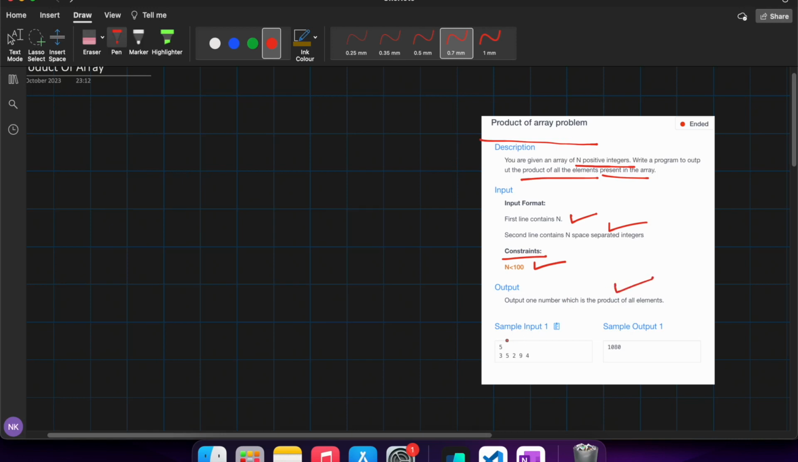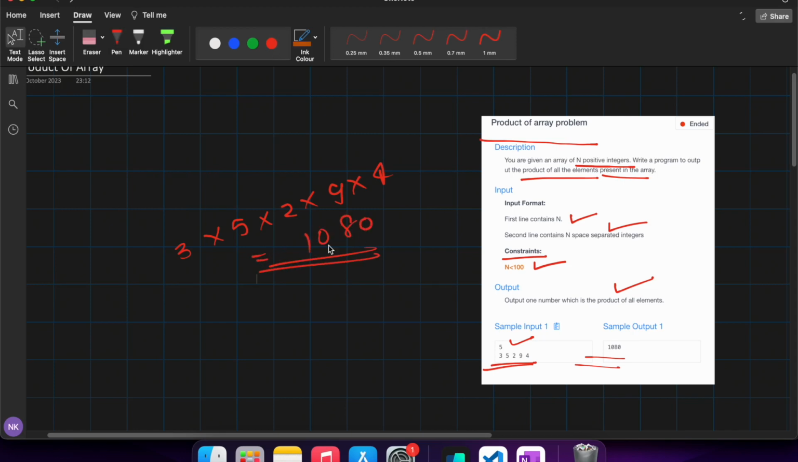Okay, let's try to understand this. So we are having 5. They said the first line contains n, so this n represents the length of our array here. Here, 1 2 3 4 5, we have 5, that's why n is 5. If you have 10, it would be 10. So based on the input, the value would be there. And the output they are expecting is 1080. So basically it is trying to multiply 3 into 5 into 2 into 9 into 4, and the multiplication of all of these will return 1080 in the end. So this is trying to do that.